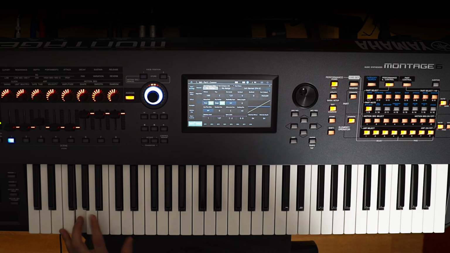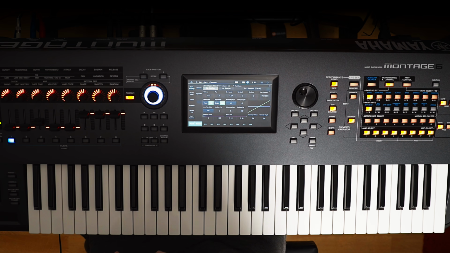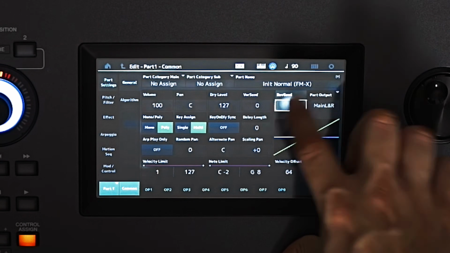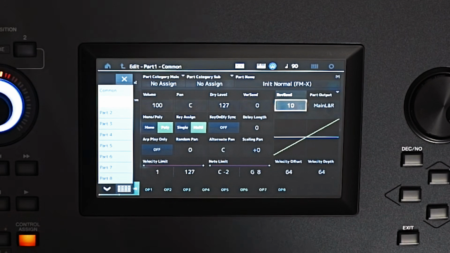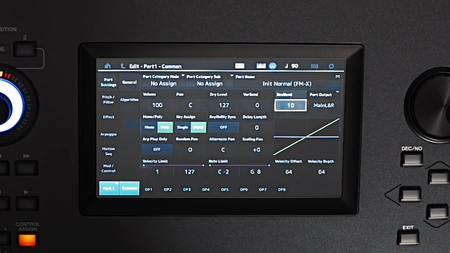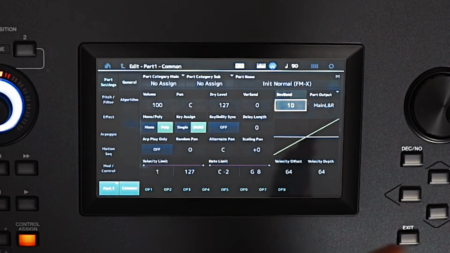Now maybe what I want to do is make it very housey. So what I can do is add a little bit of reverb. That's too long, so let's change the reverb. Now I have to change the send effect. That's for the whole performance.